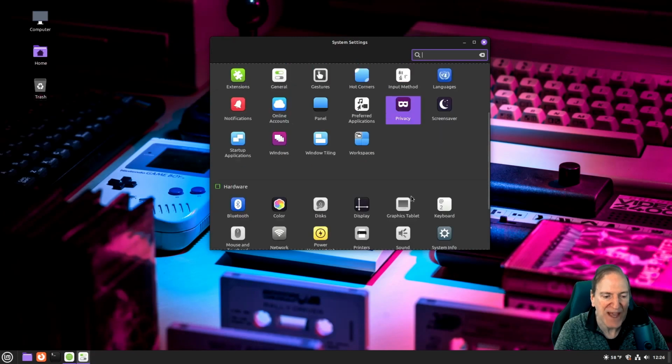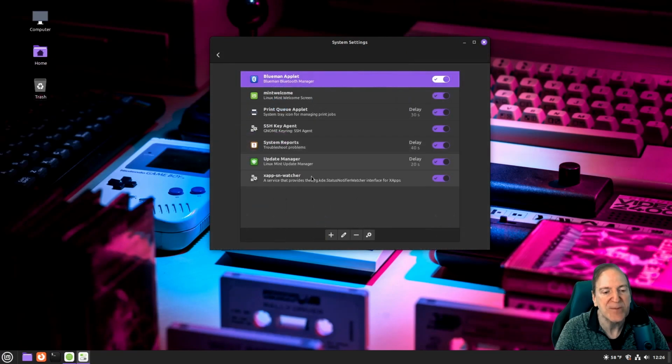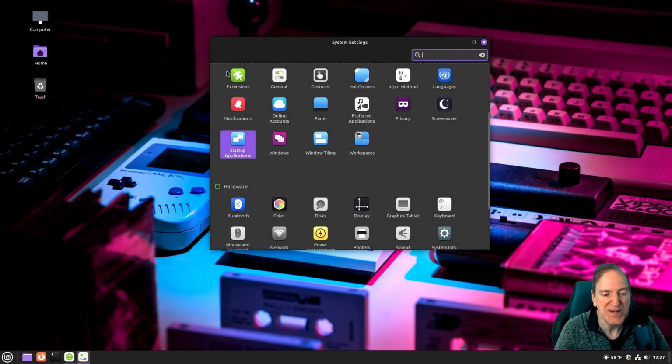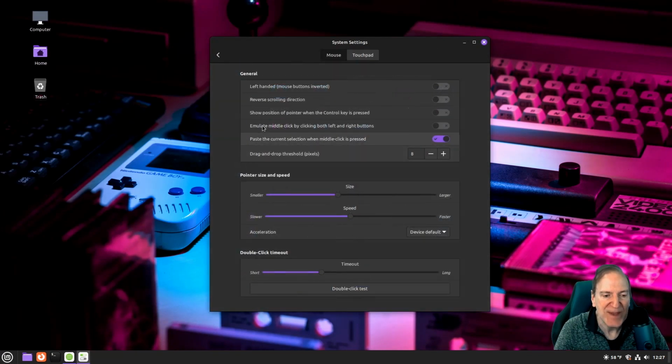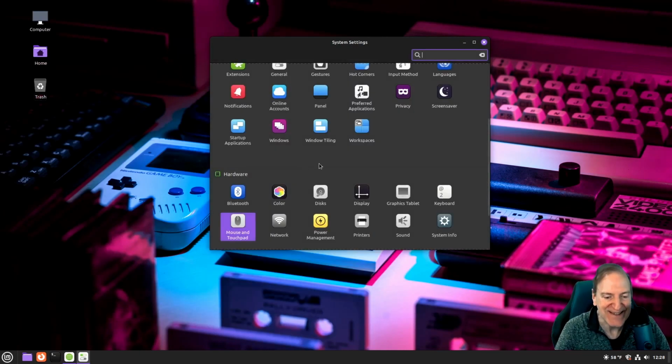Then you got screensaver applications, screensavers, startup apps, window tiling, and so forth. Startup apps, these are the things that start up when you first turn on your computer and log in. And so here you can add specific apps or services if you want something to launch when you start up. And then we got our hardware settings, display, graphics, keyboard, and we got our mouse and touchpad settings here. If you're a left-handed user, you can change that to a lefty there. If you want to uncheck that, you got to use your right click because it's set up for left-handed now. So there you go. Nice.